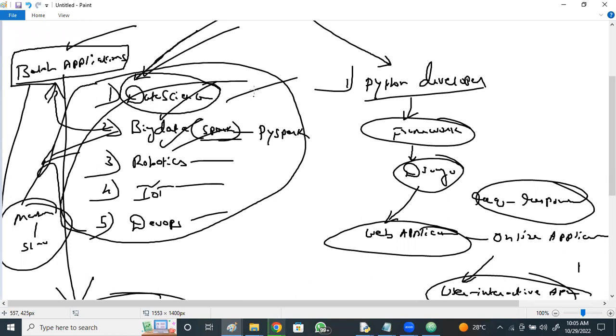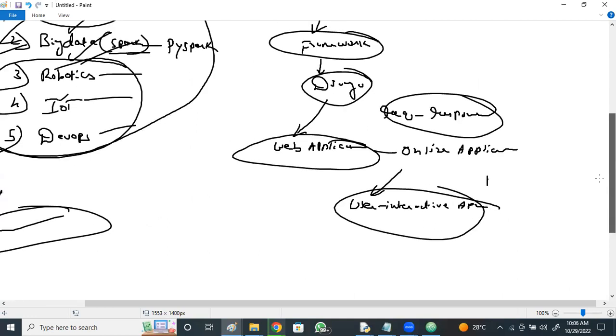Automate, everything is going to get automated. So for all this robotics, IoT, DevOps also, everything is getting automated without the help of the user. No user is required here. Yes, these are batch applications, but in web applications the user compulsorily has to give input.